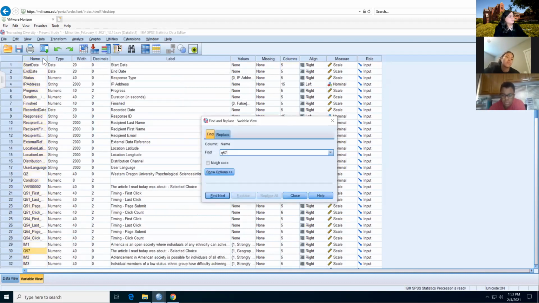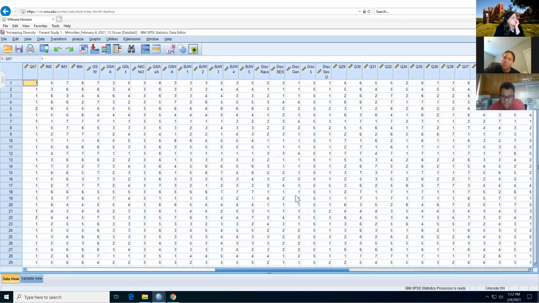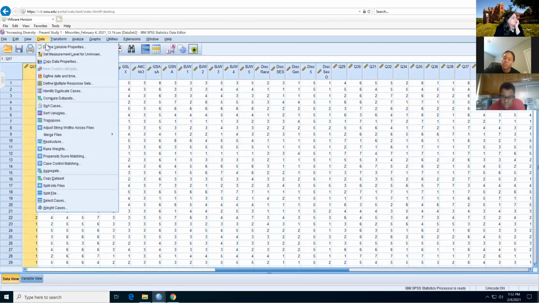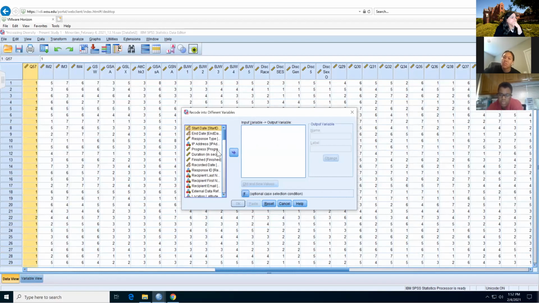Oh. Let's see. There is data here. So, data, recode. So here's where we could recode into a different variable. Or transform, sorry. So we go to transform, recode into different variable.